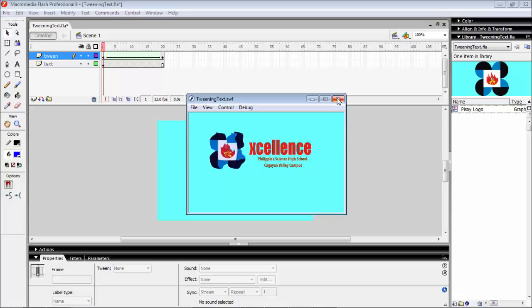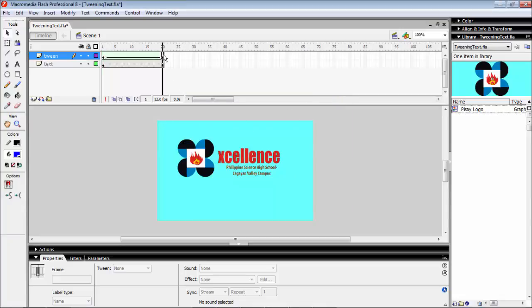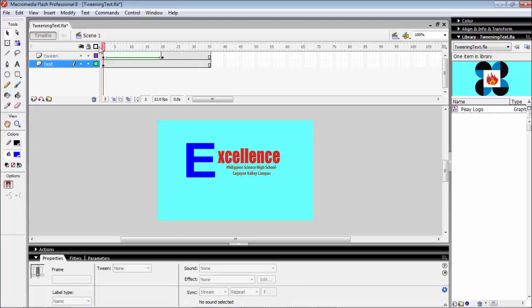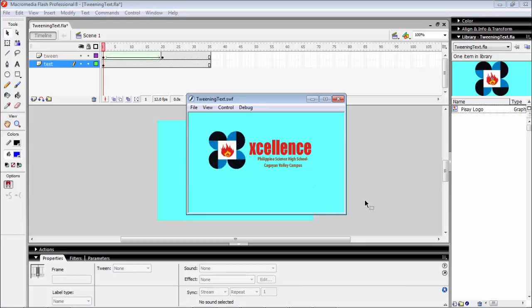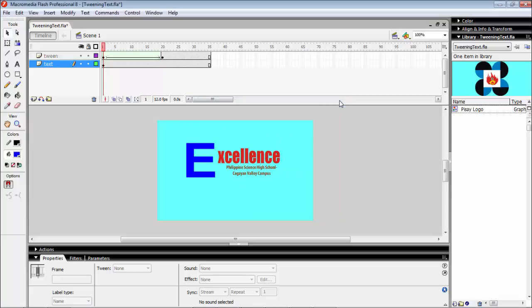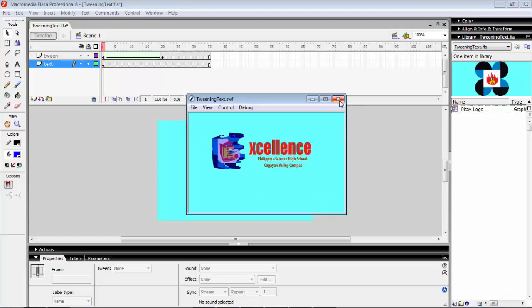Let's try to make the logo more noticeable by adding frames until frame 35, and also on the text layer. There you go. Let's try it again. It's more noticeable. You can see the letter E changed to the PSHS logo. There you have it, a simple animation using the concept of shape tweening.